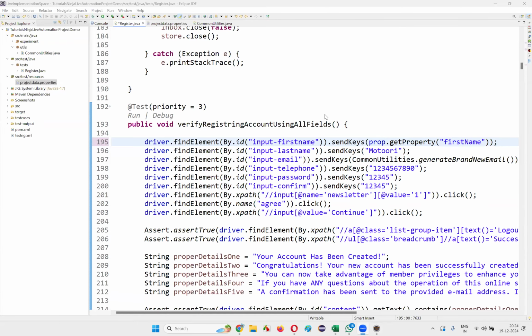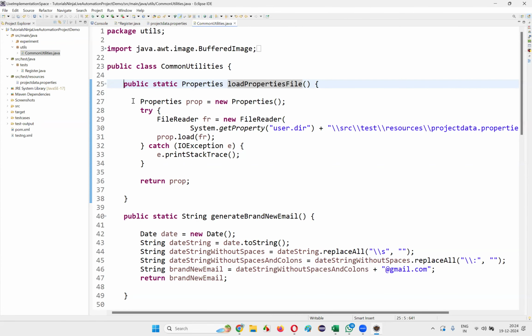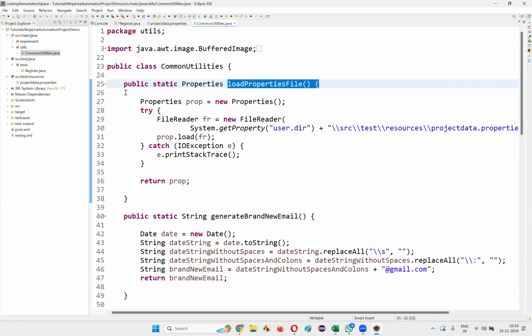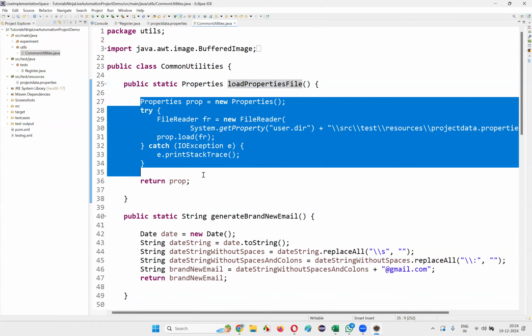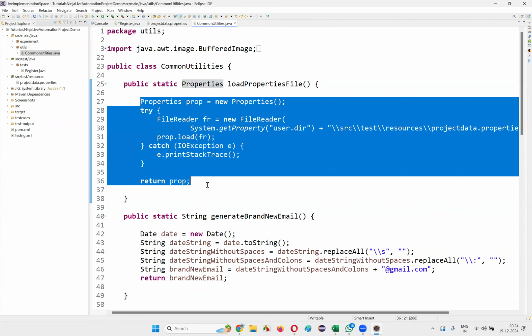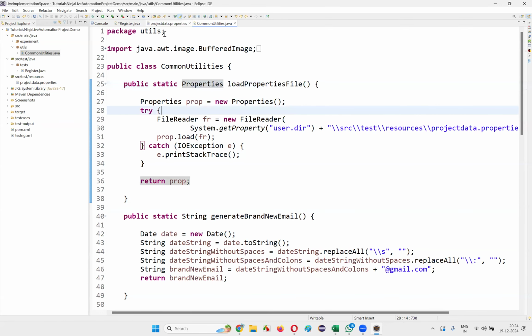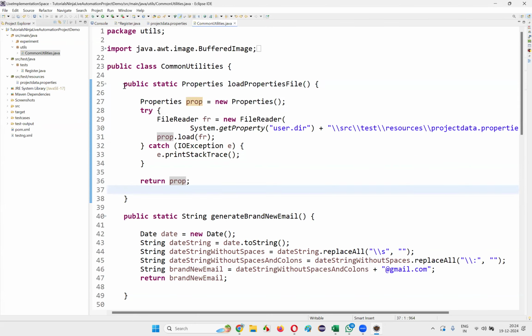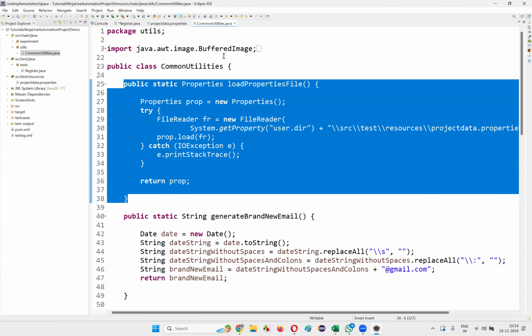Okay, common utilities, Sushanta, is something like, if you see, every time you need this code, every time you need to load the properties file, you can call this method, simple. You don't have to write this code every time. Every time you want to load the properties file and access the data from it, you don't have to write this code everywhere, in different places. Instead, we are creating this kind of reusable methods in the common utilities, third party related methods, you can say.